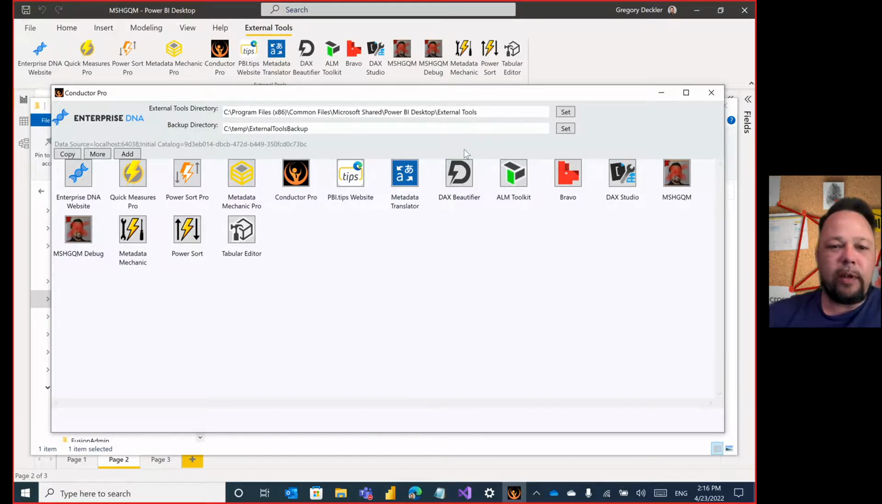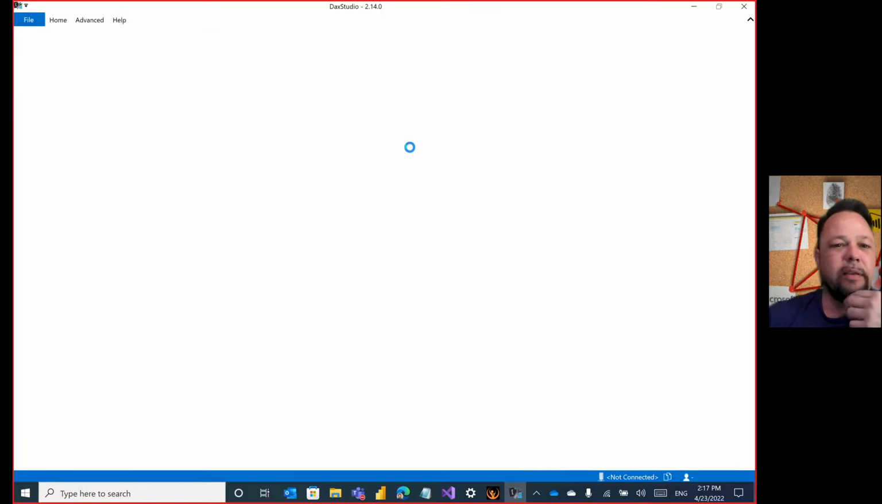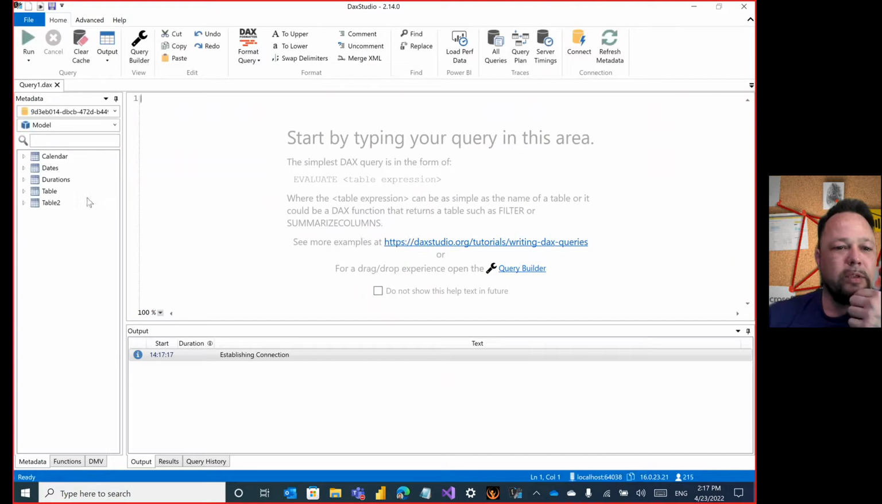But more importantly, if you noticed this connection string, you're like, well, Greg, if this is just swapping JSON files around in file directories, why do you need to connect to the Power BI dataset? Well, the reason is because this really is an infinite toolbar. So if I want to launch DAX Studio right from Conductor Pro, then I can just click on that and it launches DAX Studio, and it's going to connect to the dataset that I'm connected to. As you can see, there we go.